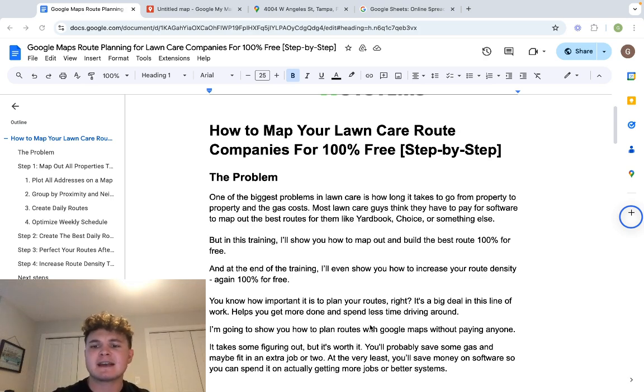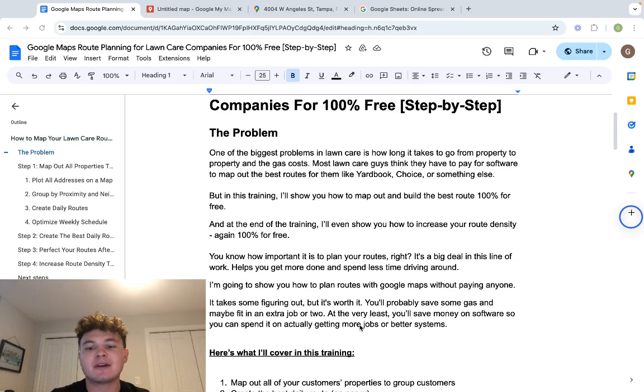Most lawn care guys think they have to pay for software to map out the best routes for them, such as software like Yardbook, Choice, Jobber, or something else like that. But in this training, I'll show you how to map out and build the best route for 100% free. And at the end of the training, I'll even show you how to increase your route density, again for 100% free.